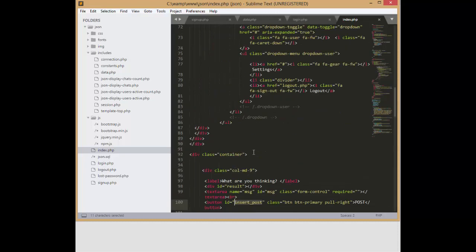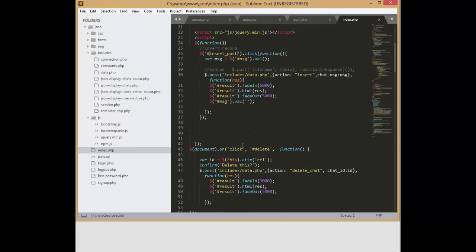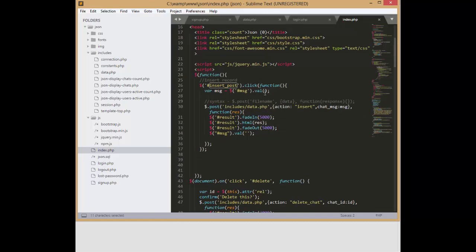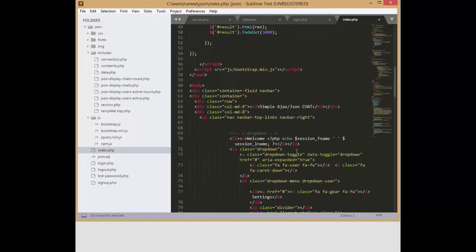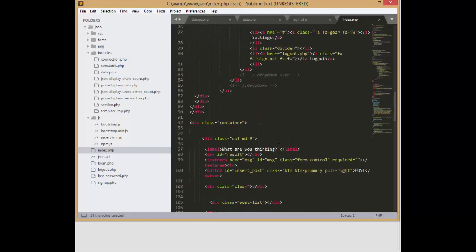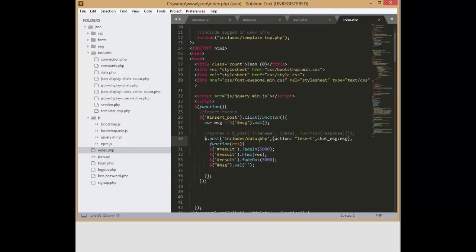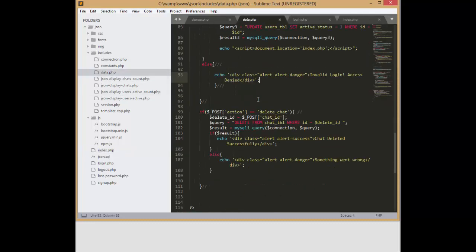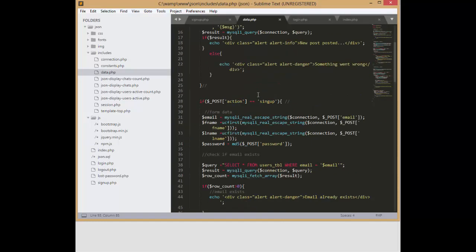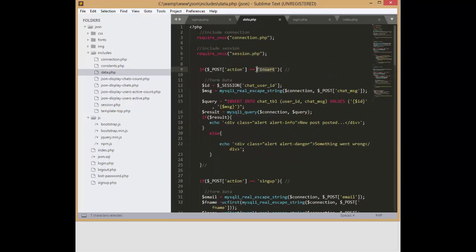Okay, so we'll go up a bit and see whether the insert post has been clicked. Again, we get the value of the message, which is the text area with ID message. Then we send the form data to data.php using the action insert and the message, and what we're going to send is the chat message. So we go to data.php, look for insert. Okay, so we have the action insert.